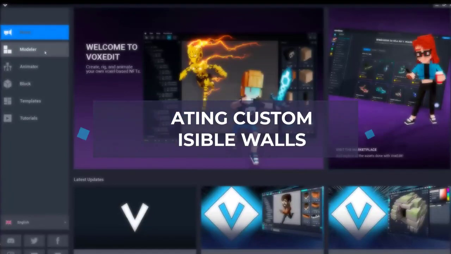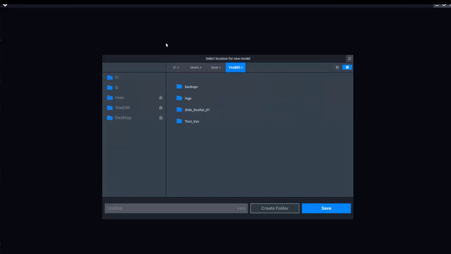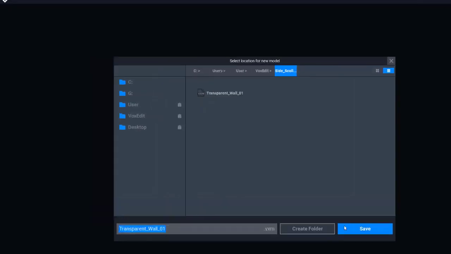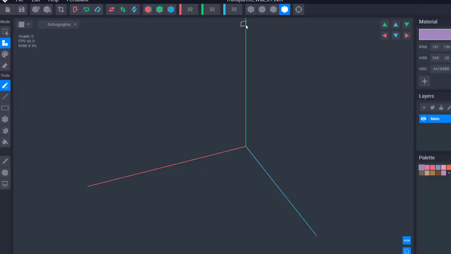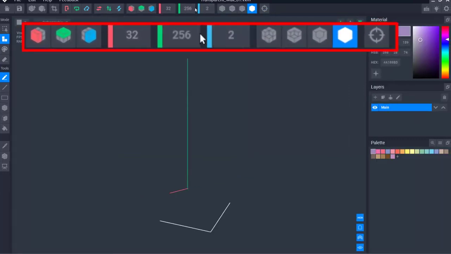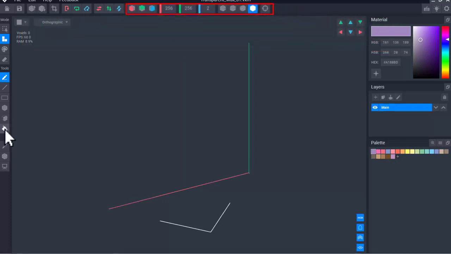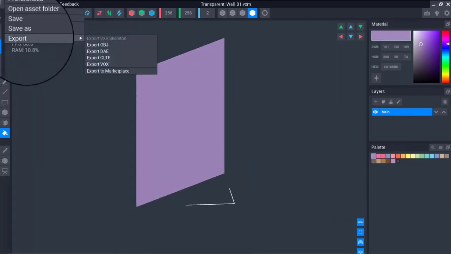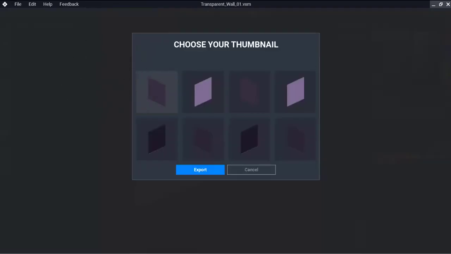To do this, jump into VoxEdit, choose Modeler, create a new asset, and save it to a location of your choosing. Once in VoxEdit, we'll define the dimensions of the asset. For this example, we'll set a depth of 2 and a width and height of 256. Then all we need to do is click the bucket tool while in create mode and click the viewport to define the area. Now you can export by clicking File, Export, and then Export to Marketplace.